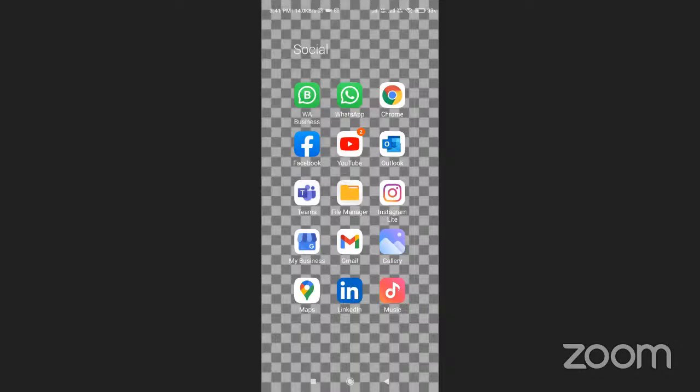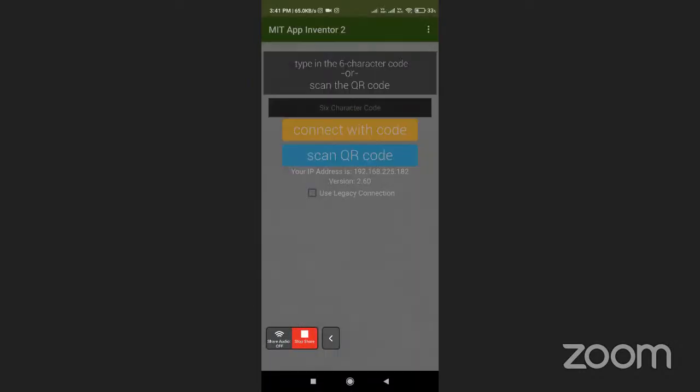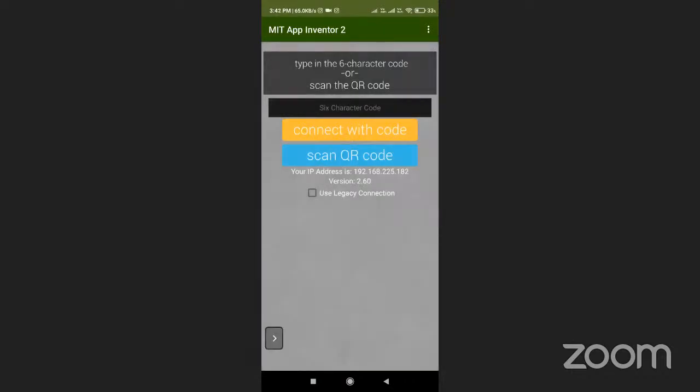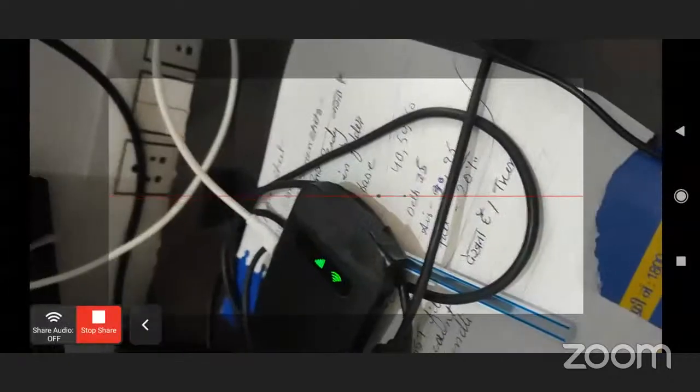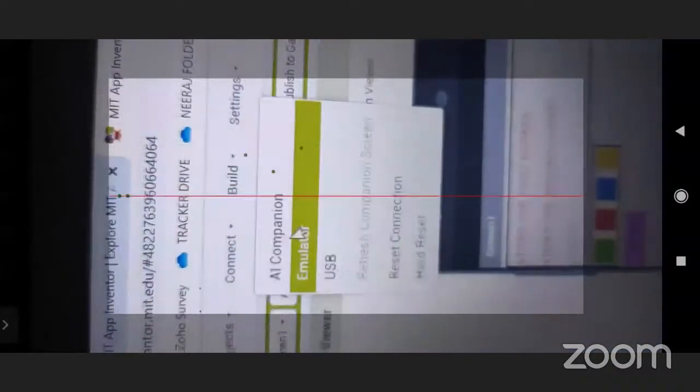So here, screen sharing. Now you can see my screen sharing. Now this is my APK mobile application. Now, just a second. I'm going to connect AI companion. In a similar way, you have to click on the AI companion. See, I'll show you how I have created it. Can you see here? There's an option for connect. In the connect, you have to click AI companion.